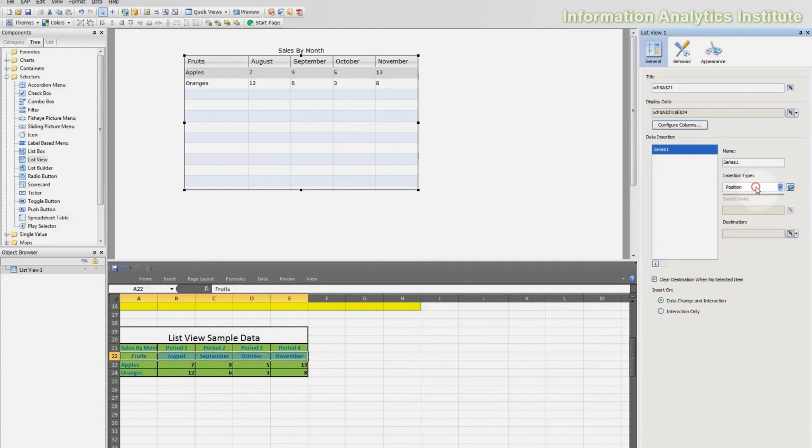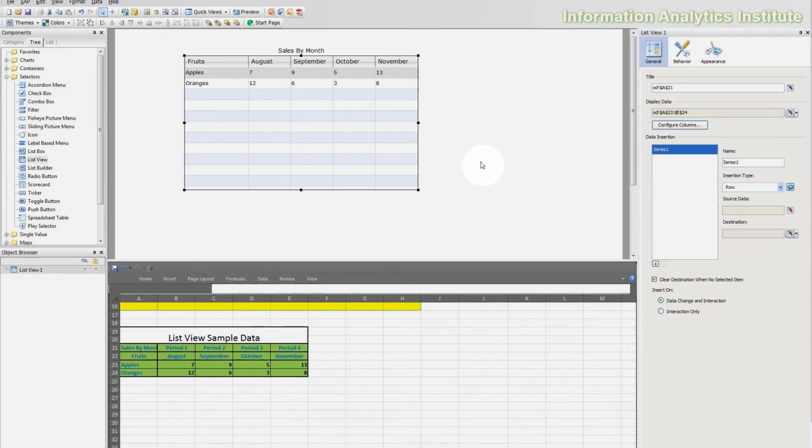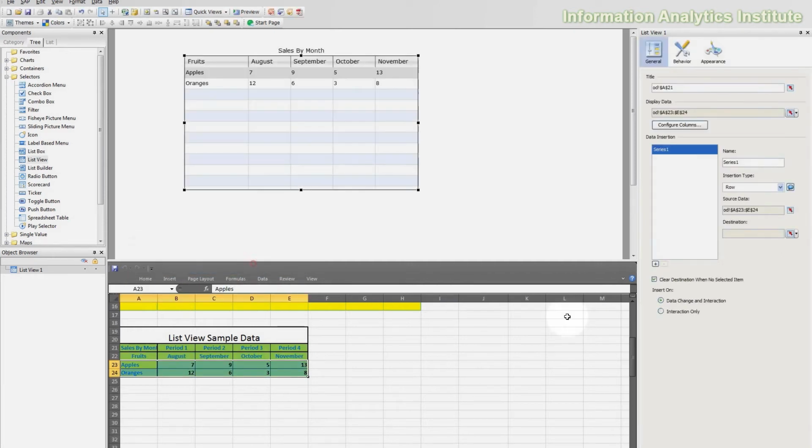We will use row insertion type for this object, and what that would do, it would insert the data from the source data, the appropriate row, into the destination row. So if you have, let's say, 2 rows in this object, we would select these 2 rows as the source data, and we can select a single row as the destination. So whenever one of these 2 rows is selected, the data from the appropriate row would be inserted into the destination row with the same amount of columns. So this is the insertion type we'll use for this object today.